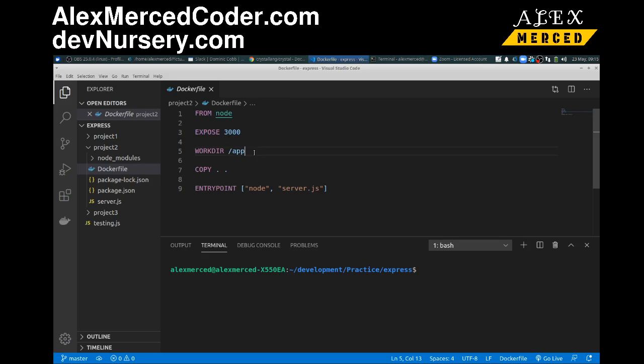Now, for this container, I want a working directory of app when you make it. So basically, we're going to pretend that we're entering this app folder when it creates this container. And I want you to copy the files in my current folder. So it's going to copy this whole project 2 folder to the working directory. It copies not the folder, but the content of the folder.